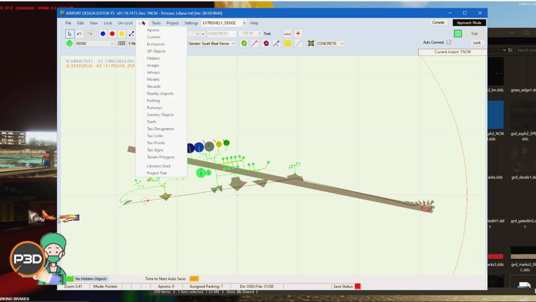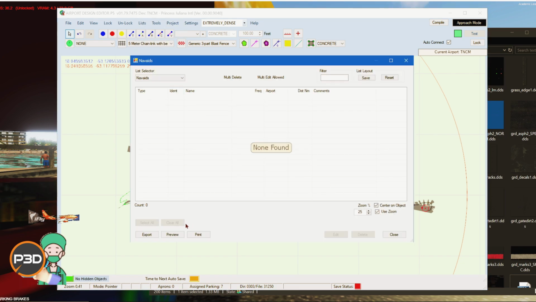Other things you can do if you want to change maybe the nav aids, which this doesn't seem to have any.